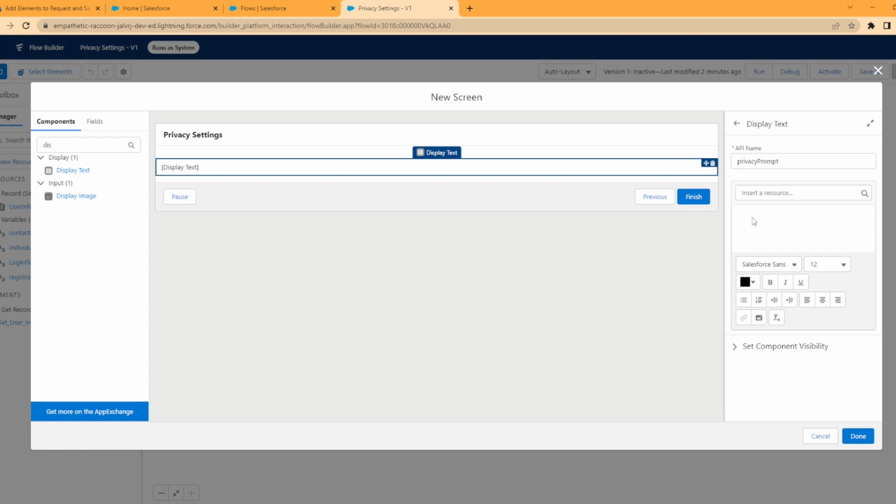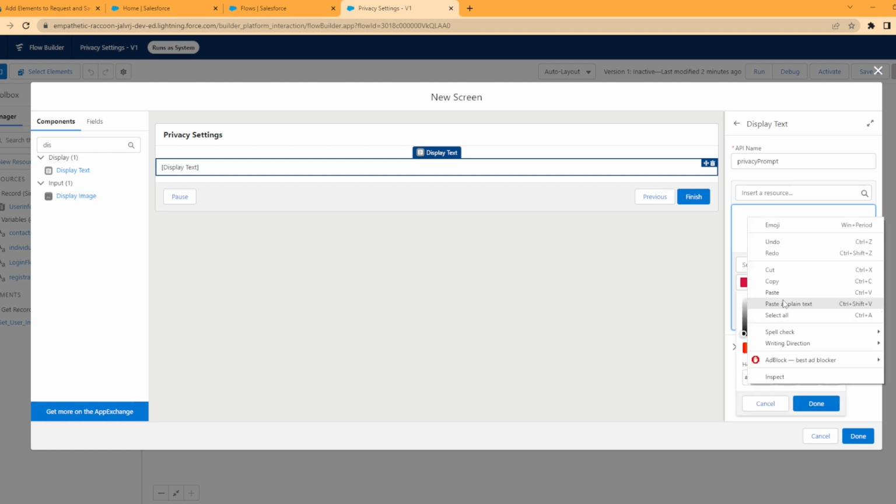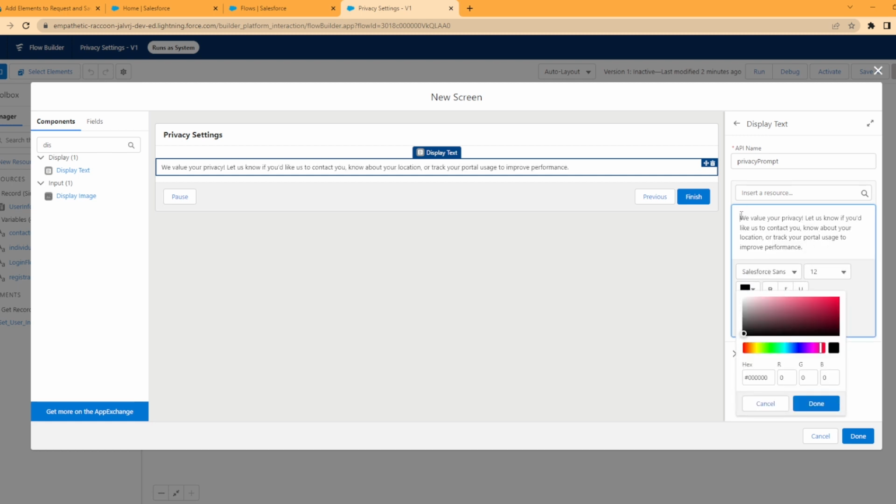And for the API name, they want us to call it privacy prompt. And for the text box, you're just going to want to copy and paste in the values they give us here. Ooh, I don't like the way that looks. So I'm going to right click, paste this plain text. There we go. That looks better.